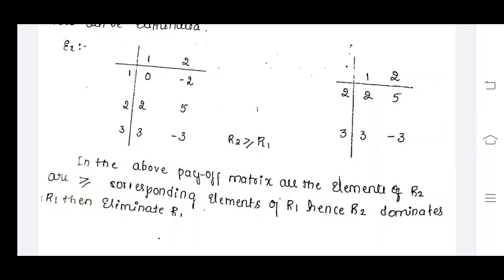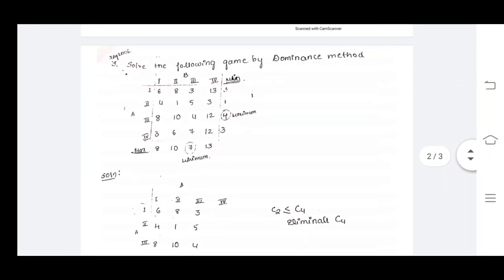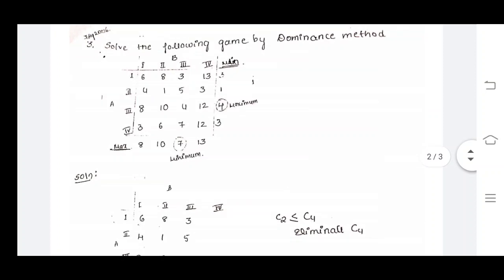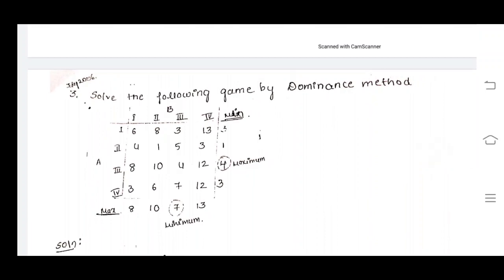Now we'll look over a problem on this. The problem is: solve the following game by using the dominance method. They are given the player A and the player B with some strategies. Both the players will be having four strategies, and the first step is, for all the rows, find out the minimum values.